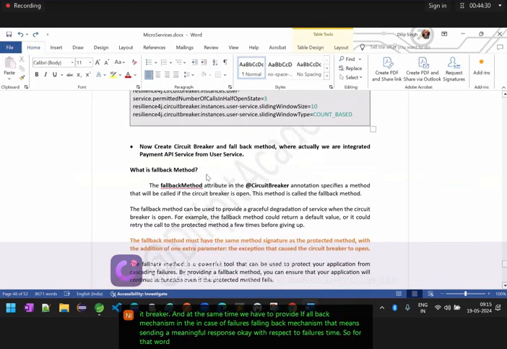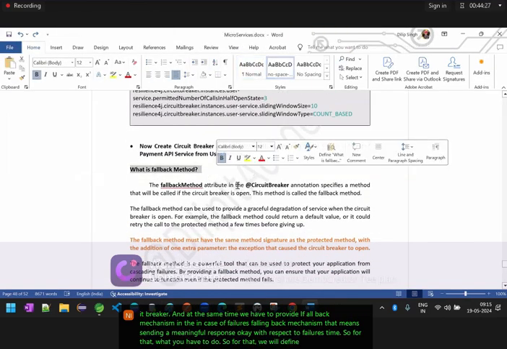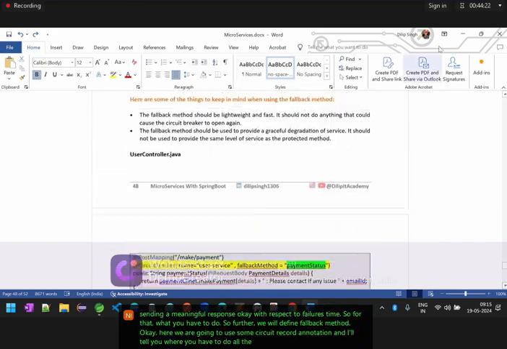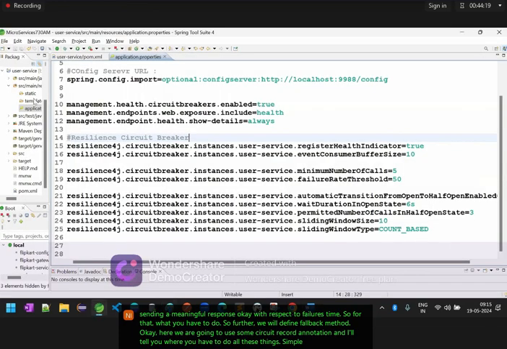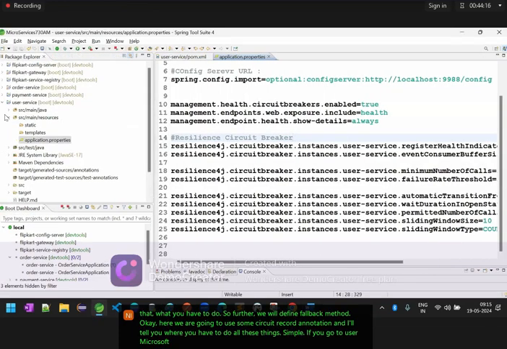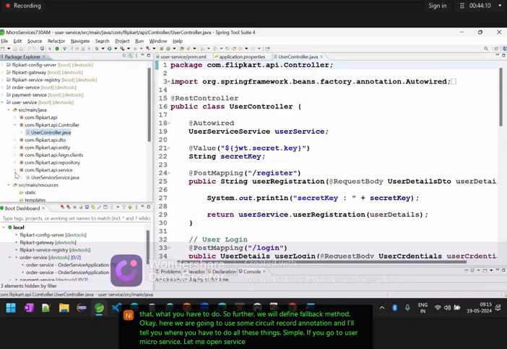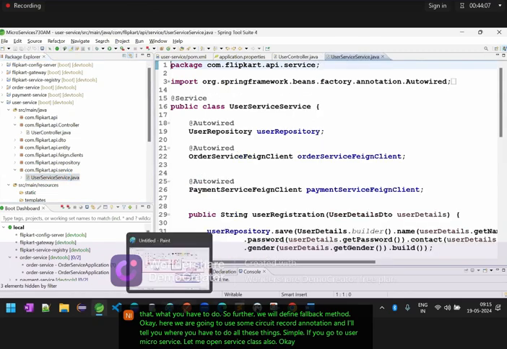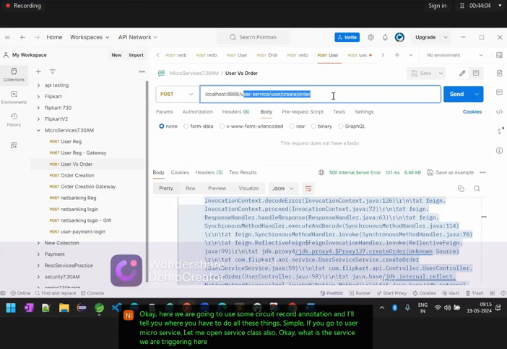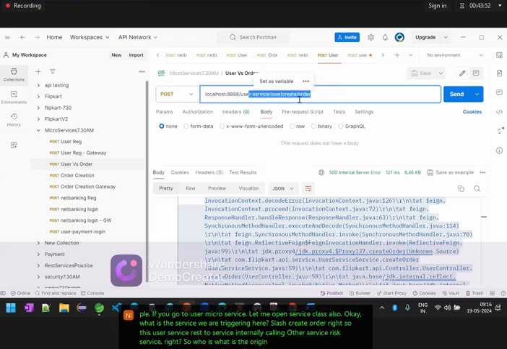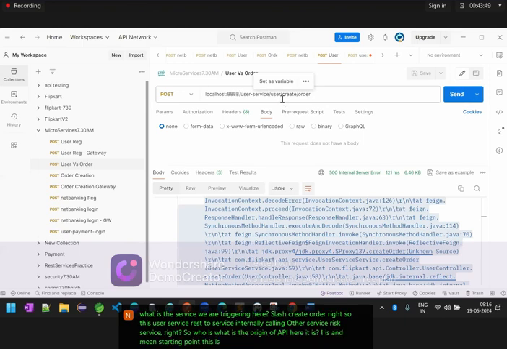So for that, what you have to do? For that, we will define a fallback method. Here you are going to use the circuit breaker annotation and I'll tell you where you have to do all these things. Simple. If you go to user microservice, let me open service class also. What is the REST service we are triggering here? /create order, right? So this user service REST service internally calls the order service REST service, right? So what is the origin of API here? Origin means starting point. This is the starting point or not?